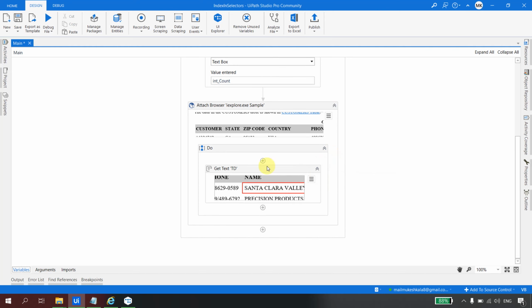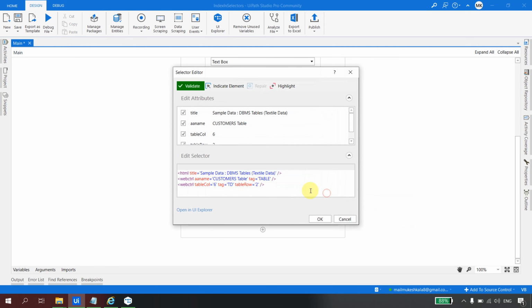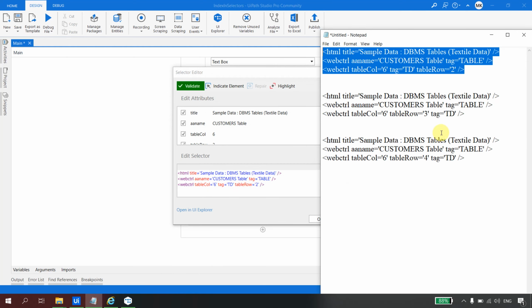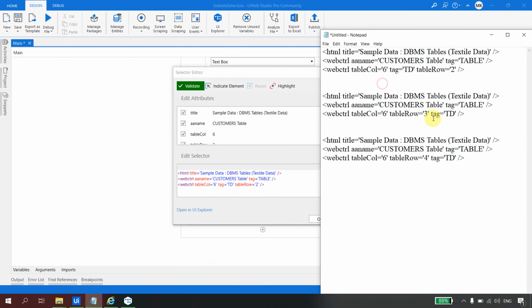Okay, so now how can we use an index in a selector? So I go to edit selector. If I ask you what exactly is changing here, the changing element was this table row, right?